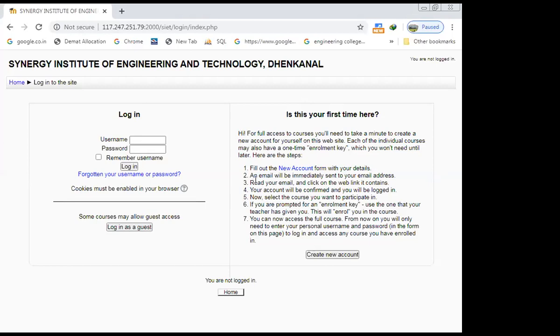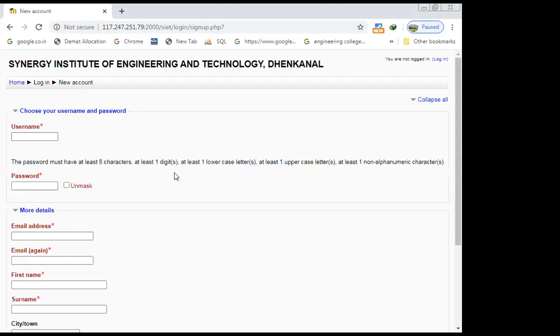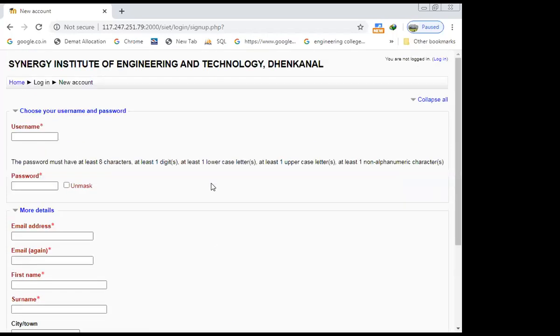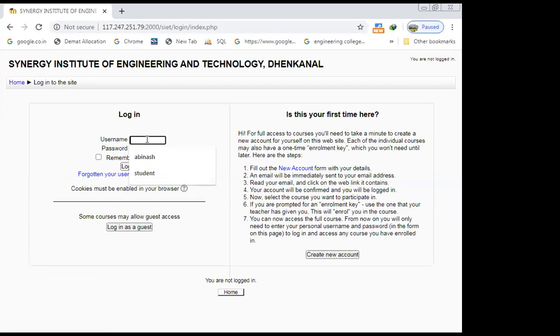Okay, so I am repeating the process. If you are not a registered faculty, create a new account by clicking on this link, provide the data, and then click on create my new account. Once your account is created and enabled by the admin, you will be able to log in. Then use your user ID and password to log in to the server.